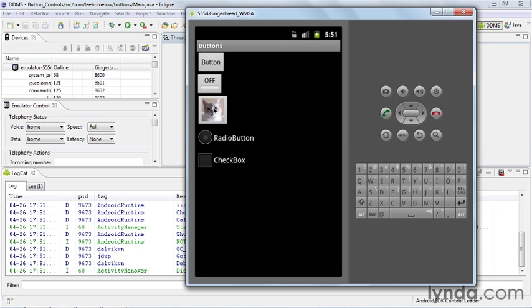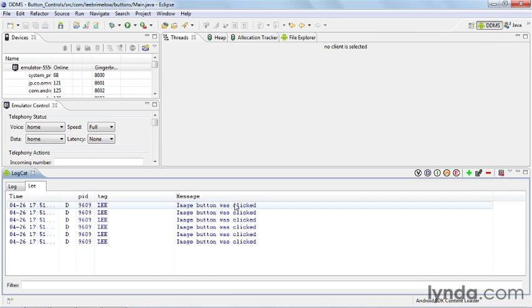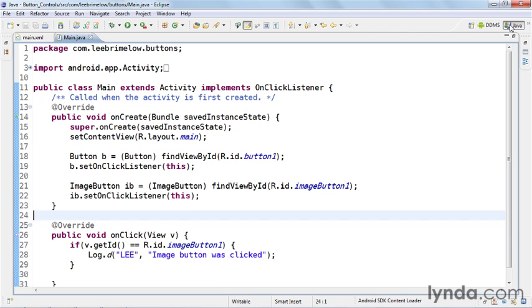Okay, so now when I click on this image, and you'll notice I still have the filter set up in logcat for any tags with the name of Lee. If I click over here, we can see the image button was clicked. So this is a different approach in that you only have a single event handler function. Inside of that event handler, you just do a simple test of which button was actually clicked, and then based on that, decide what action to do. You can get significant performance improvements over doing all of these anonymous inner event handlers.